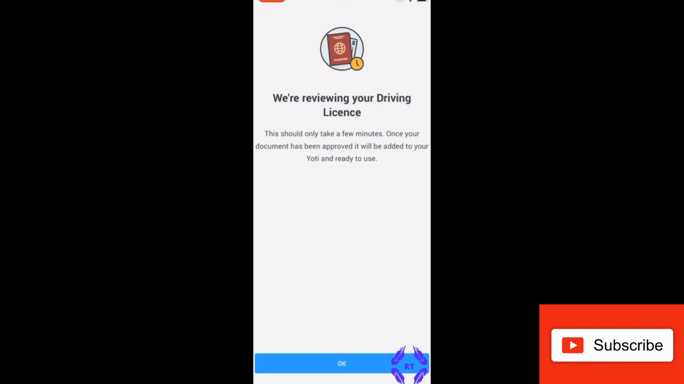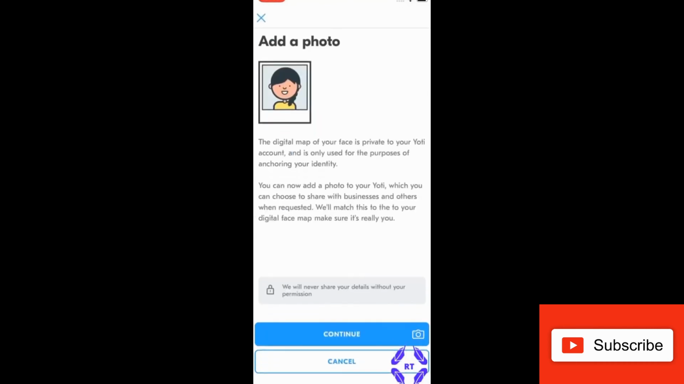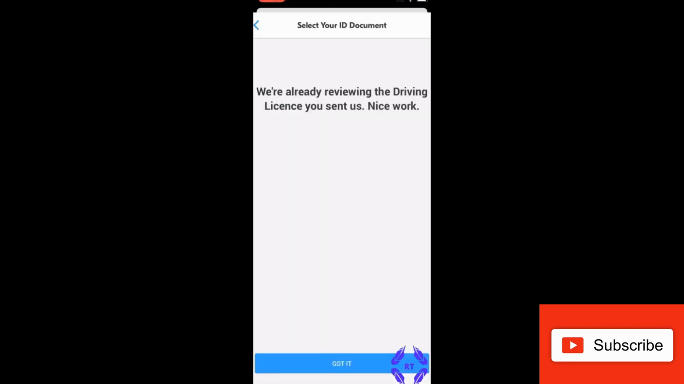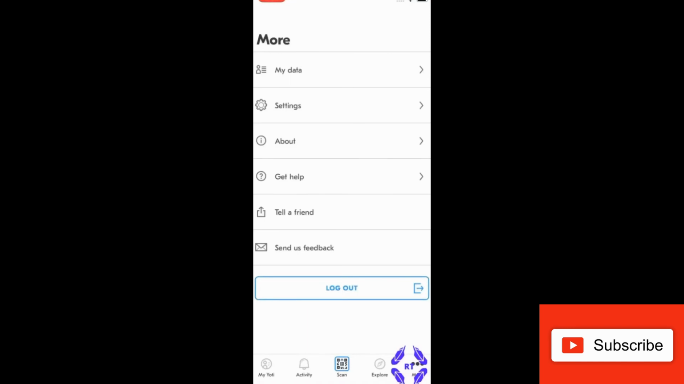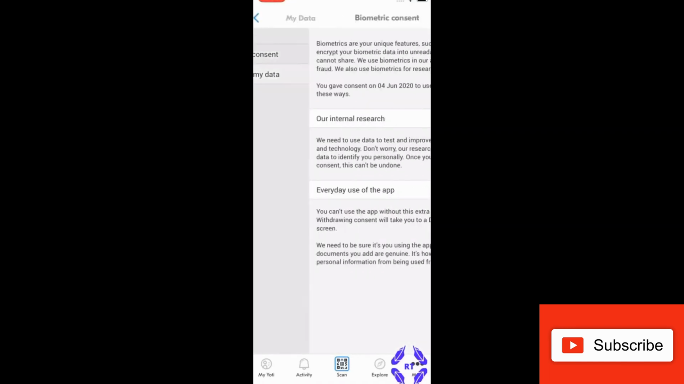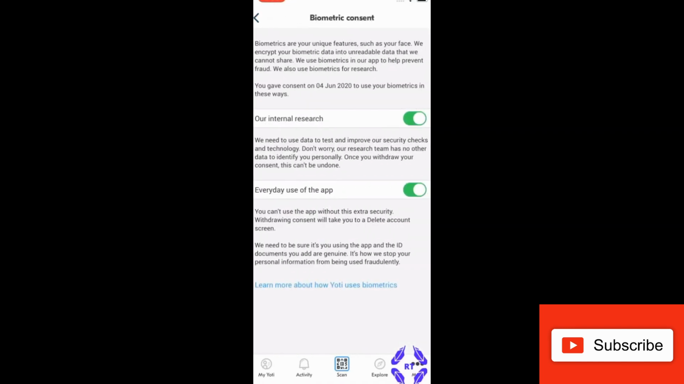If the review is a success, it will show up as success, and then you can also add a photo, just like a Facebook profile picture. Similarly, you can add a photo for that. And now you have successfully verified. Now you also can turn off this internal research, because this is for Yoti's internal research, which we don't want to share. It's up to you. You can either consent or not. You can always turn it off.